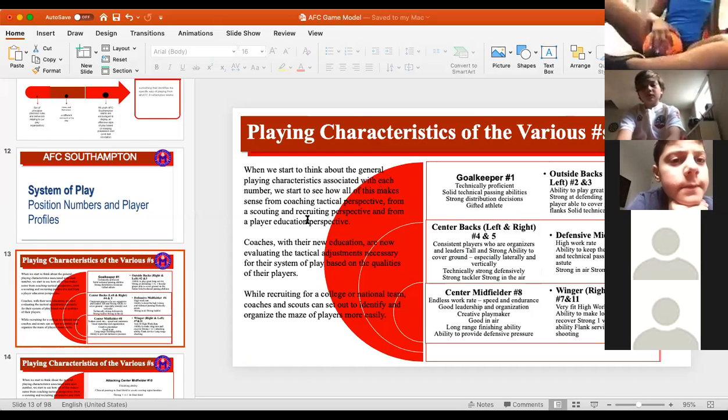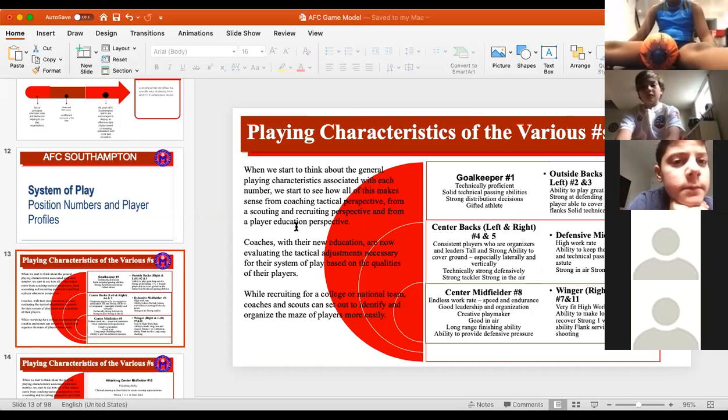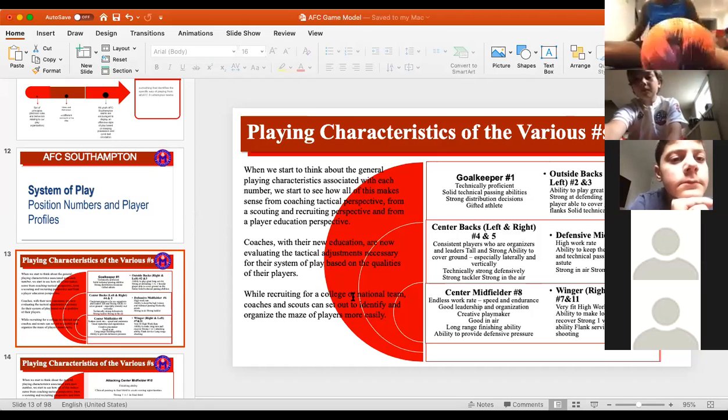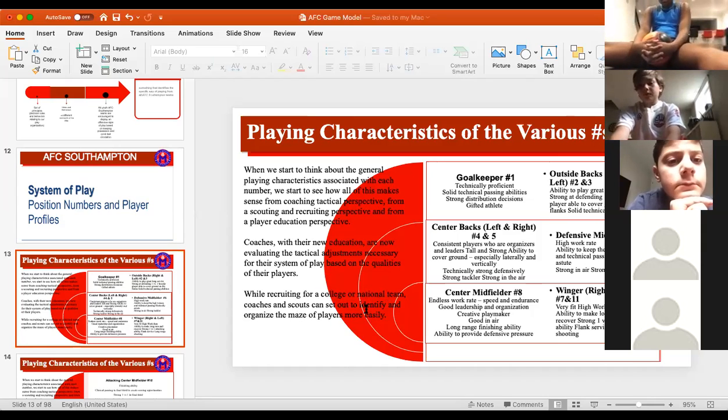So when we start to think about the general playing characteristics associated with each number, we start to see how all of this makes sense from a coaching and tactical perspective, from a scouting and recruiting perspective, and from a player education perspective. Coaches with their new education are now evaluating tactical adjustments necessary for the system of play based on the quality of the players. While recruiting for college or the national team, coaches and scouts set out to identify and organize a maze of players more easily.